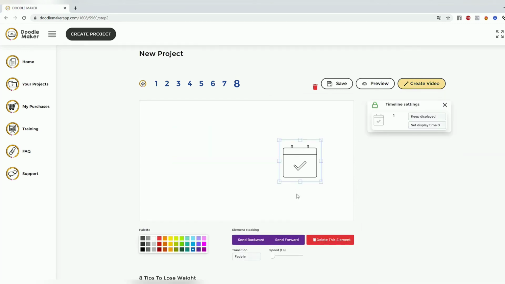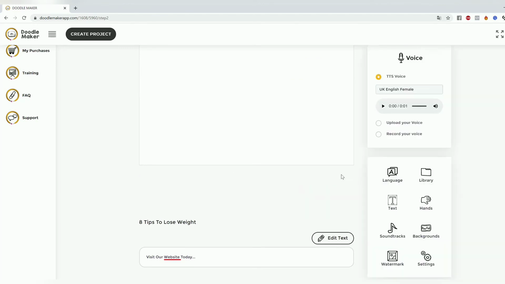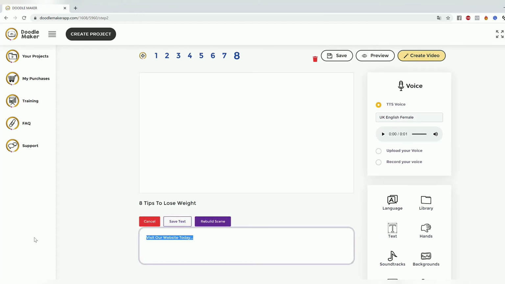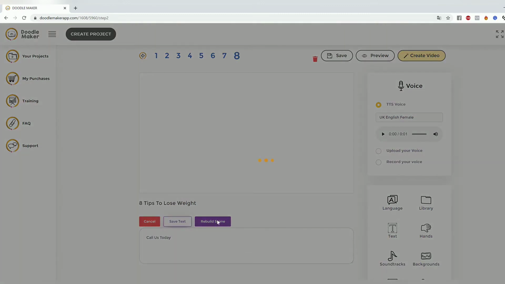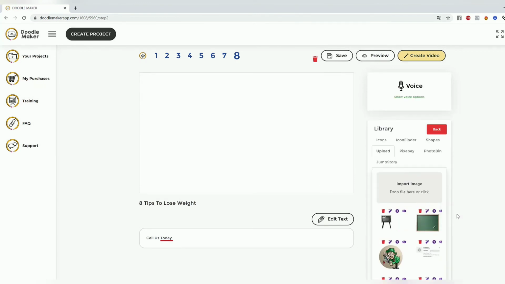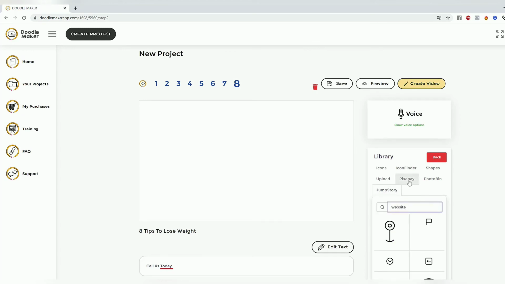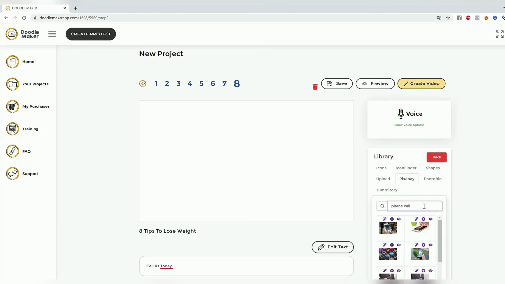So let's delete this element and let's delete this element as well. What I wanted to show you is, let's say you wanted to put an image, and you wanted to talk about "call us today" or "visit our website today." So let's say the call to action was "call us today." So what we can do is click the save text. I don't want to use it. Let me use another image using our background removal feature. Super, super powerful. So let's say I got an image, for example, let's just get an image of a phone call or something like that, like a phone message.